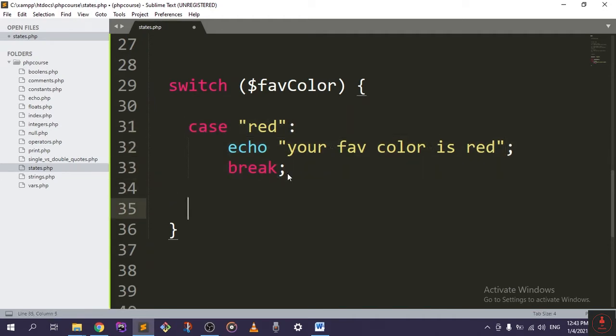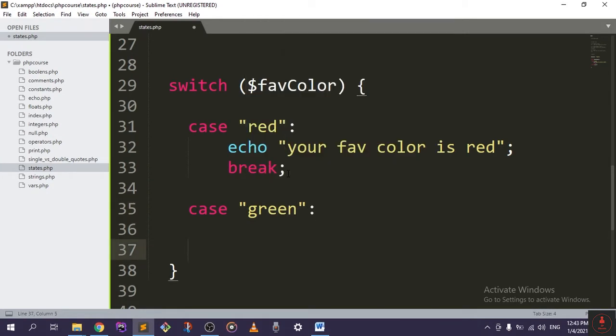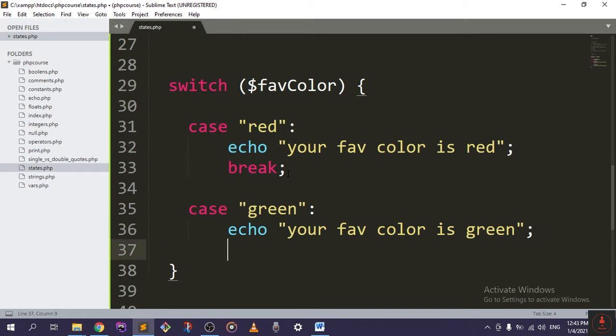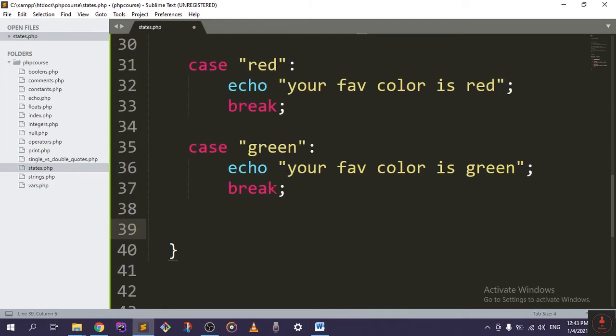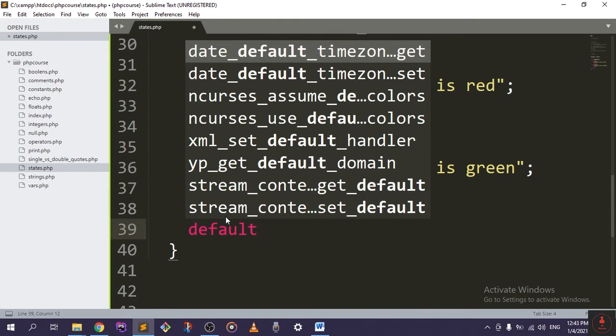Now let me put another case. Let's say if this is green, I'm going to equal out your favorite color is green, and a semicolon, and we are going to break this. Okay, so you can add as many cases as you want, or as many statements as you want, but I'm going to go to the last one, which is default, which should be the last statement.